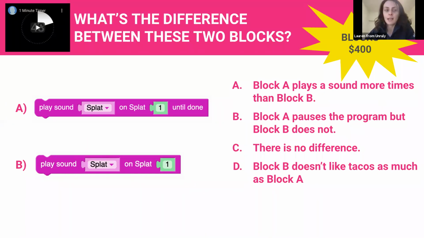All right, A, B, C, or D? What is the difference between these two blocks? Ooh, this one's good. We're getting lots of different answers. Okay, I'm going to leave a few more seconds. Feel free to take a guess.